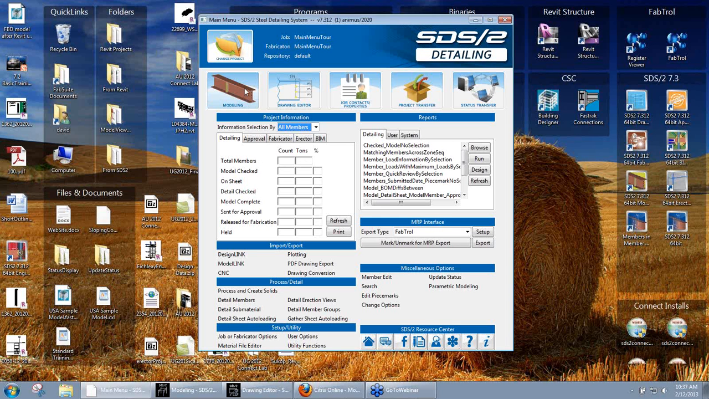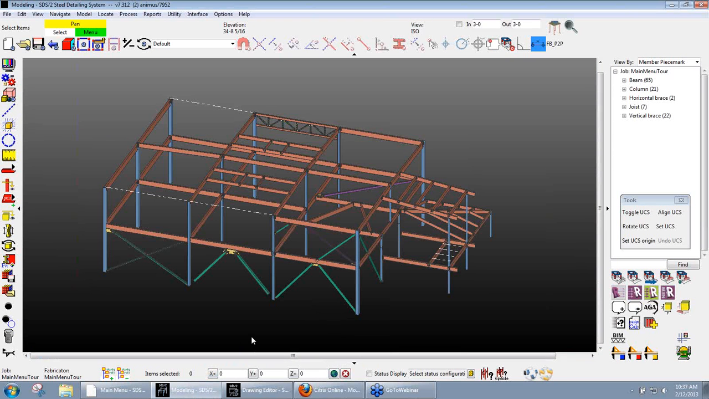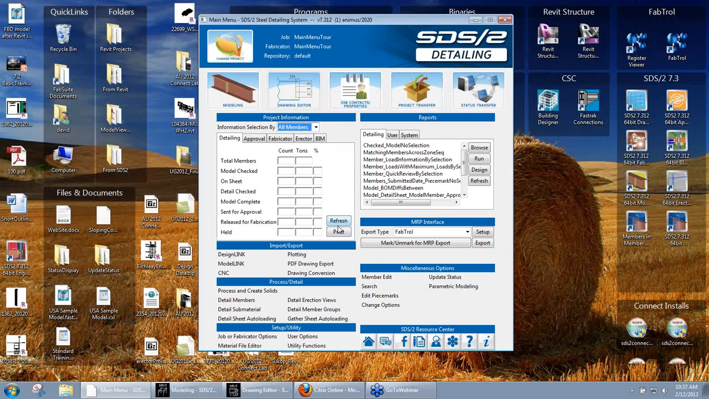I'm going to go ahead. I have in my modeling, I just have the basic training model. So I'm going to go ahead and click refresh here. So it's saying the total members that I have in my job are 117. And then the members that are on sheets are 110. And it's 31 tons.